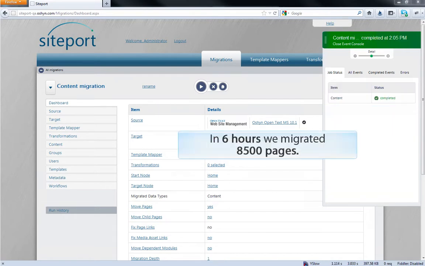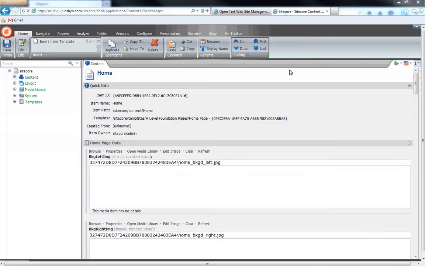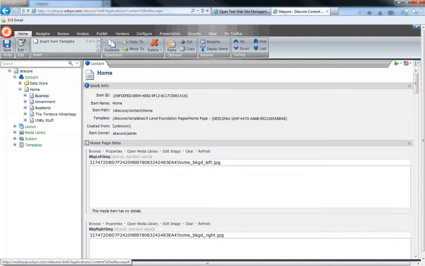With Siteport, we were able to migrate over 8,500 pages in just 6 hours. Now let's go back to Sitecore to see our newly migrated content. We'll need to add styles as well, the CSS for navigation and for the site. Next, we can just publish and see the site.